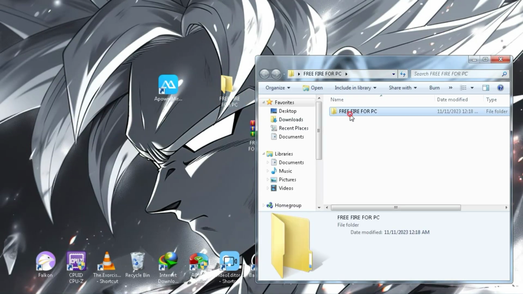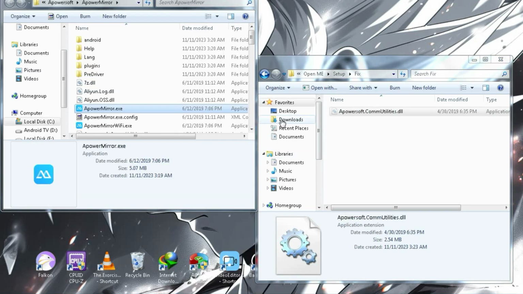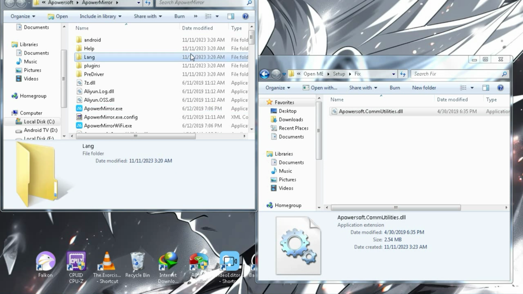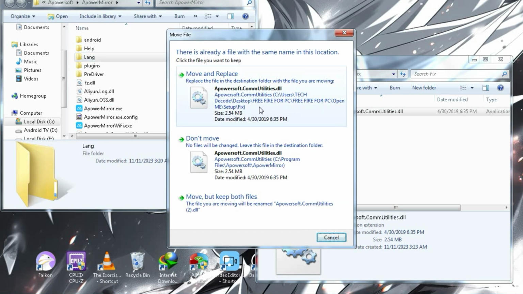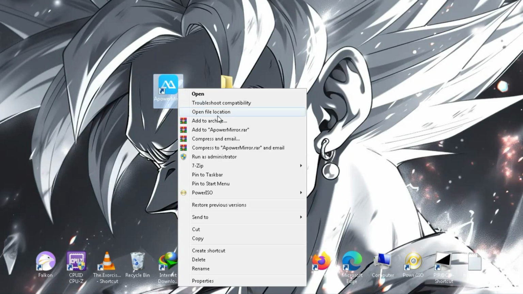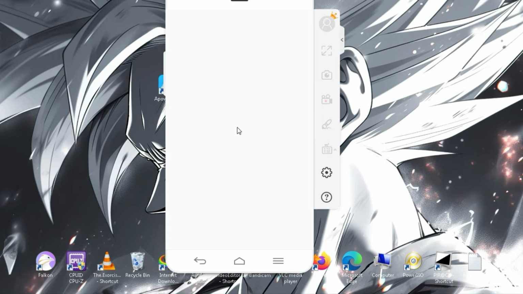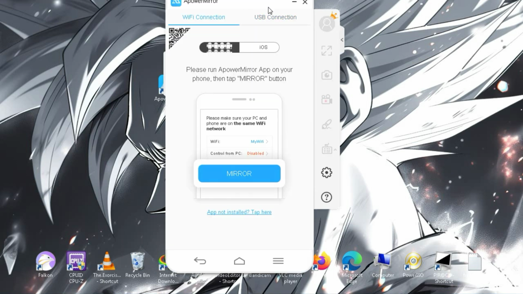Once the software is installed, go back to the same folder where you extracted the files. In that folder, you will find a file. Copy this file and paste it into the folder where you installed the software. Now, right-click on the icon of this software and click on Run as Administrator. The software will launch in a few seconds, and you will see an interface like this. Now, go to the USB option.